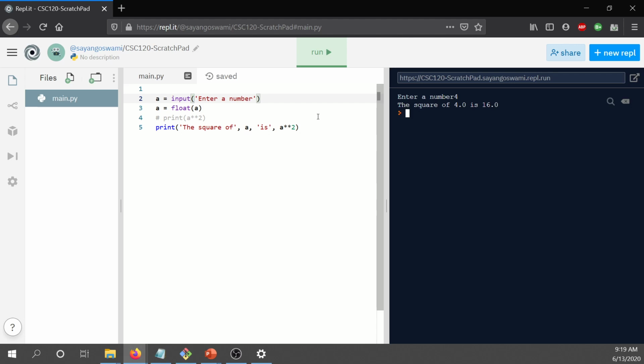If you want to make it pretty, and you should actually make your input and output as nice as possible, what I normally do is enter a number and then I give a colon and a space. Now when I run it, it looks much nicer. Enter a number, there's a colon, there's a space, and then that's my prompt. And I can enter a number such as 3, and it would say the square of 3 is 9.